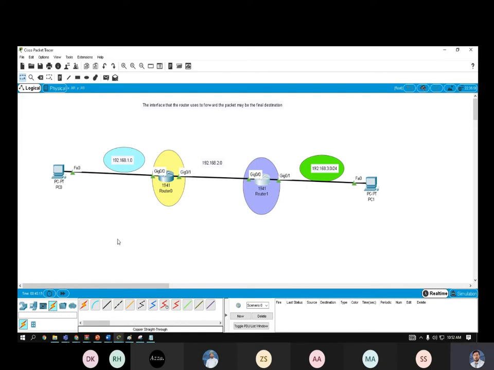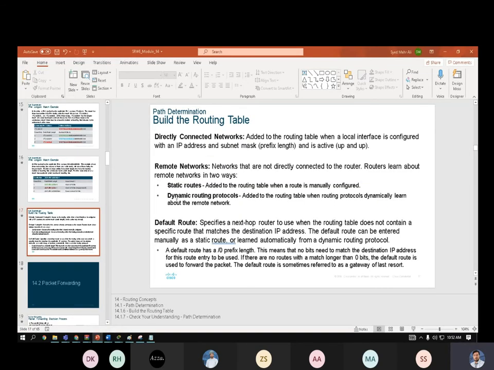Okay, so this is the way to build the routing table. We have the directly connected network and the remote network. We have static routing and dynamic routing. Dynamic routing is not part of this curriculum. Just for your understanding, a route is added to the routing table dynamically when the routing protocol learns about the remote network. So we will not do any practical regarding dynamic routing.